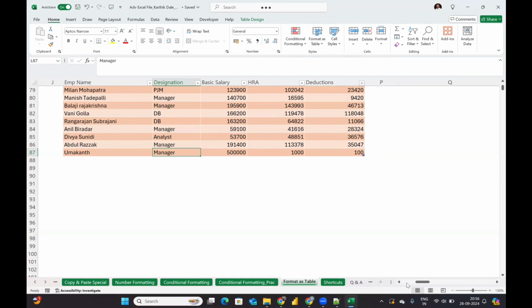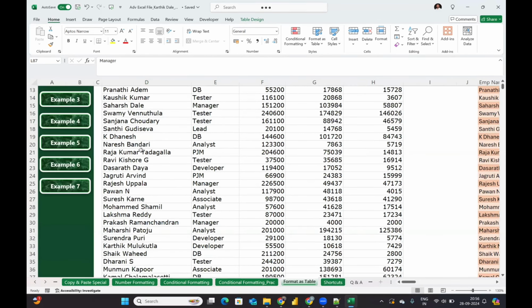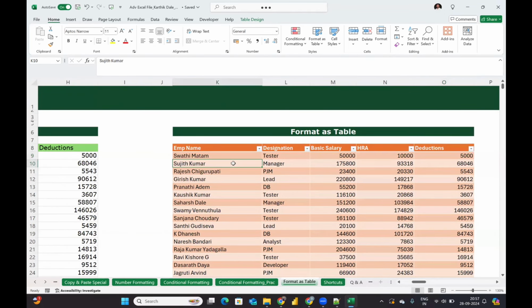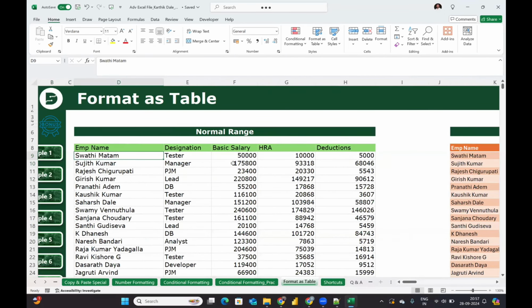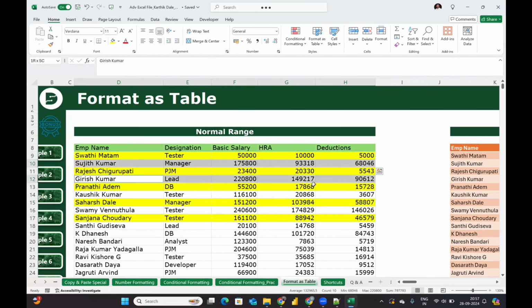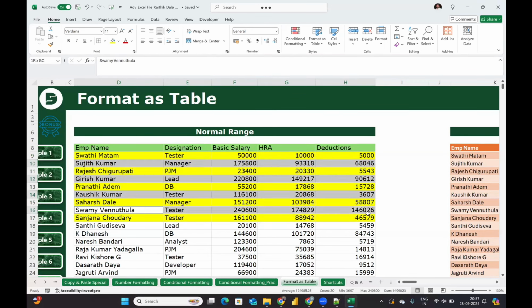There are many more. If you want to apply some formatting like this, where one row is darker orange and another is lighter orange, and you want to do the same thing for a normal range, you need to select alternate rows by holding Control. You need to select like this, then change the color to, let's say, yellow, and the other alternates to green. So to select like this, it is not a small range.